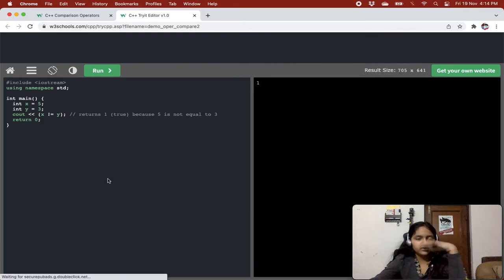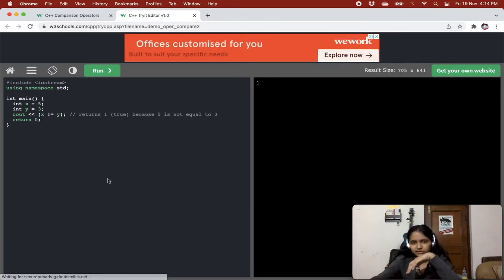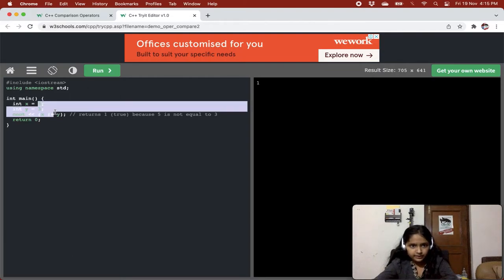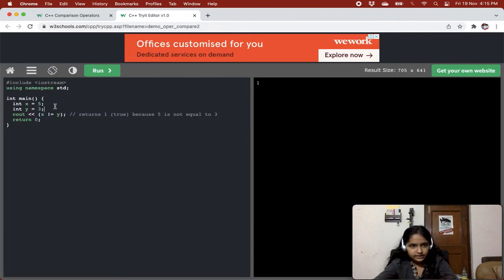Now not equal to is something like equal to only. If x's value is not the same as y's value, then you give not equal to. So yeah, 5 and 3 are both different. They are different values, so it's getting true because this condition is true.